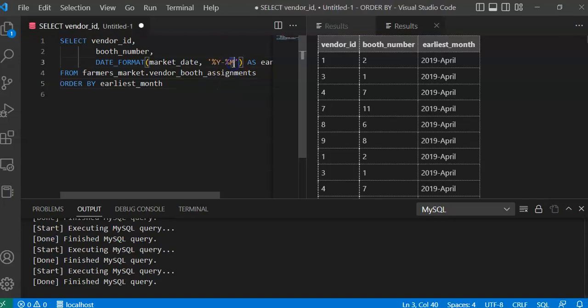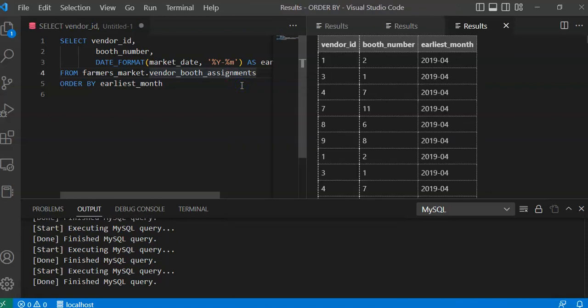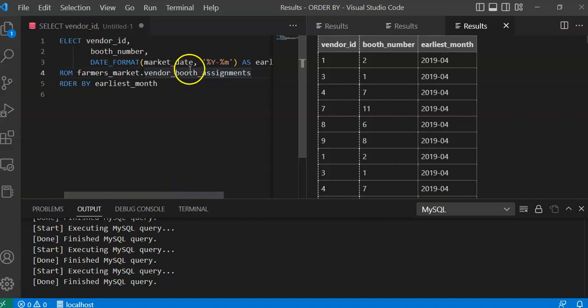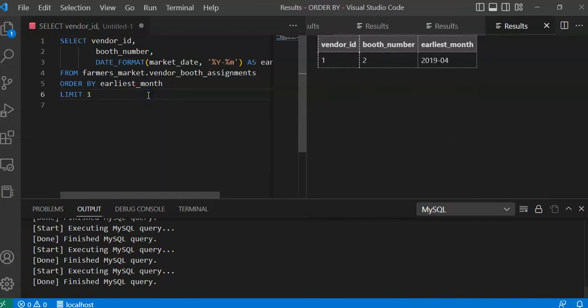Okay. So it's telling us that the earliest month is April 2019. April. That's the earliest month. So I just truncated it using the date format, and I got the earliest month. Now to get it as just one figure, as a single line, we just say limit 1. So it tells us that the earliest month is 2019 April. That's it.